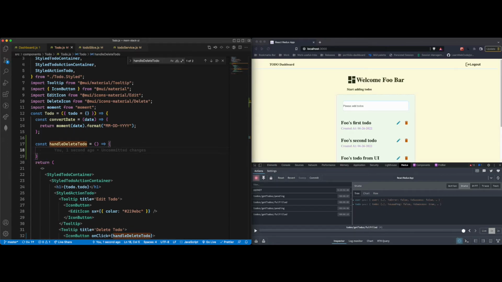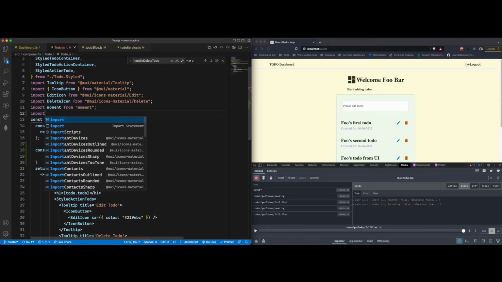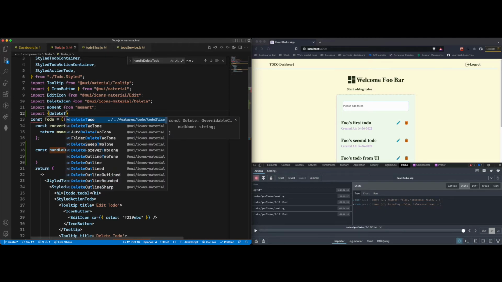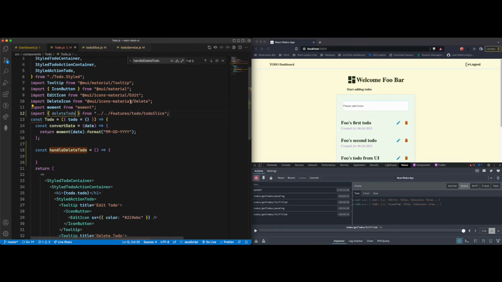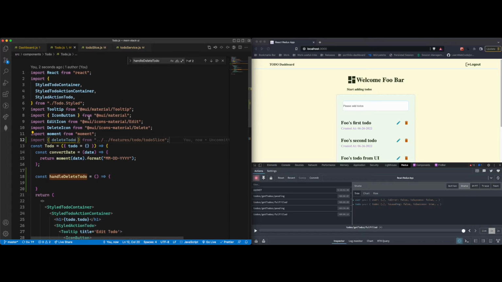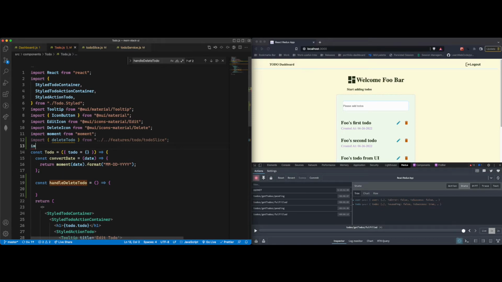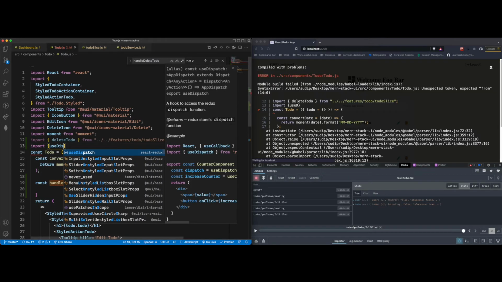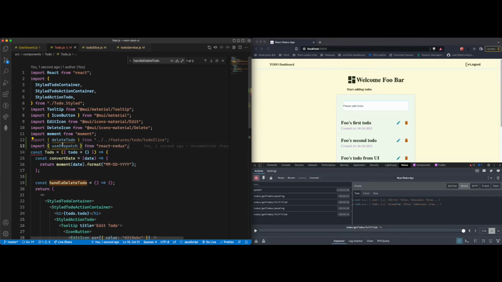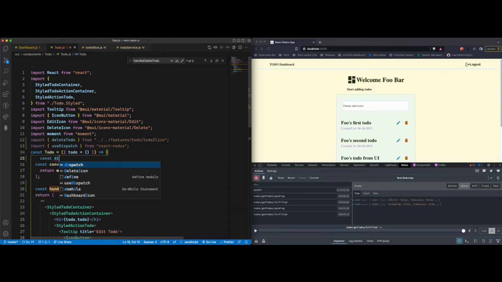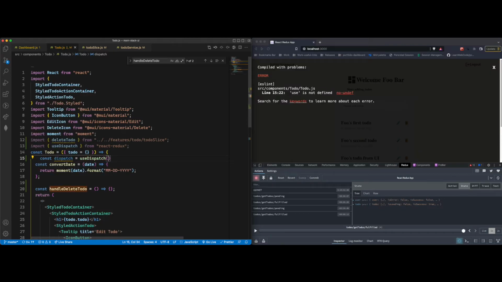Now we need to bring in our reducer that we just created. I'm going to import deleteToDo from features. And do we have dispatch already imported here? I don't think so. So we're going to have to use dispatch so that we can dispatch an action. Use dispatch from React Redux. Let's copy that and initialize the dispatch: const dispatch equals useDispatch.